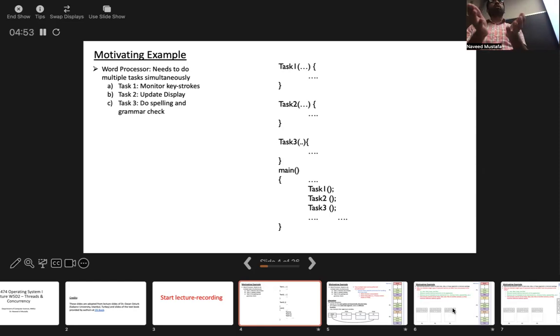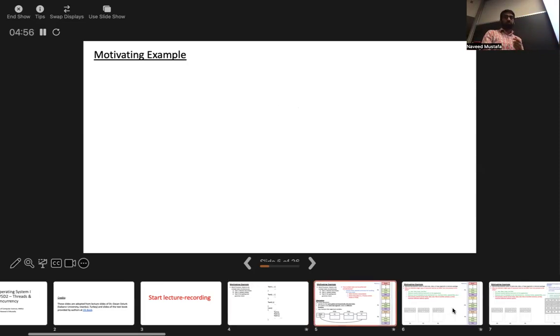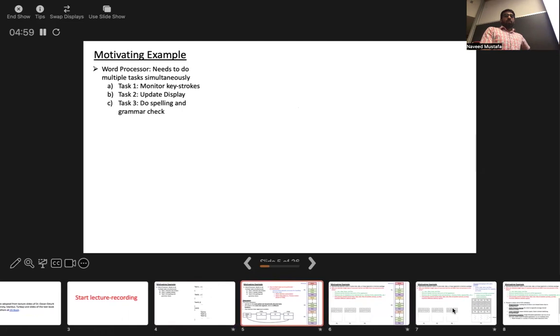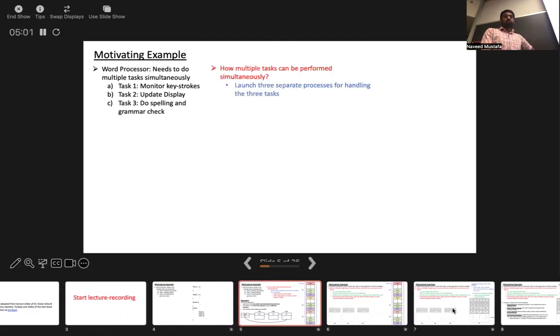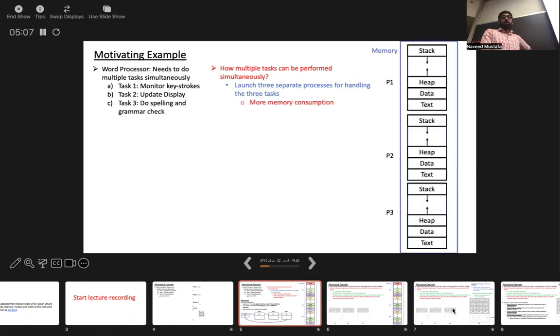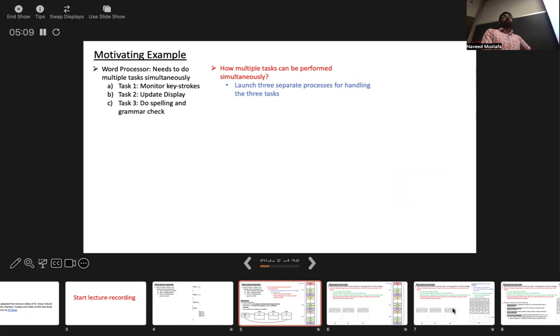So why do we even need multi-threading, or the idea of multi-threading? This is what one of your friends has said: you can launch 3 separate processes for handling the 3 tasks. But there is a problem. Does anyone have a guess about what problem we can face if we launch multiple processes?